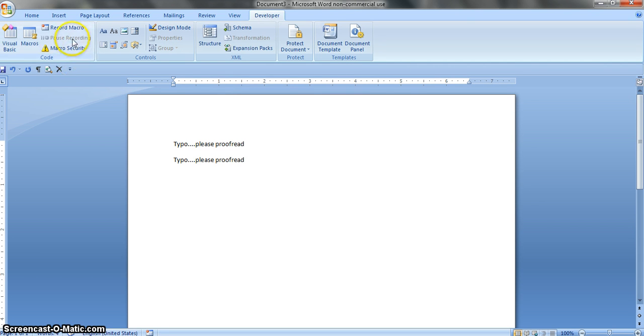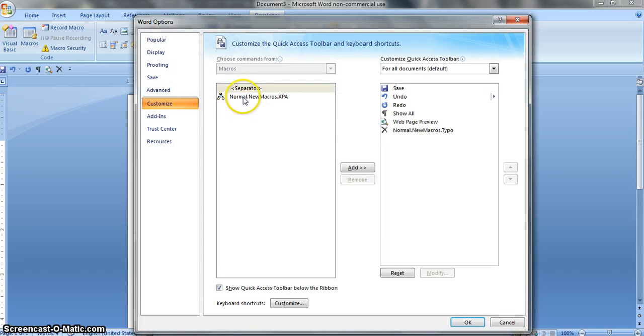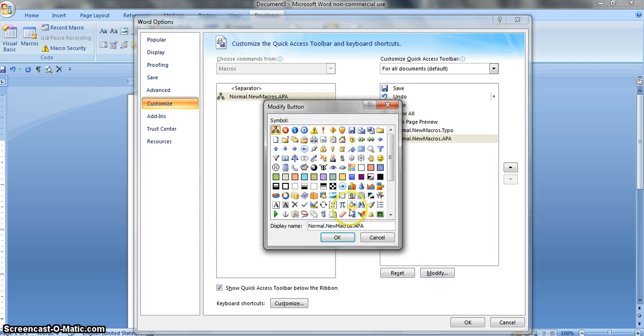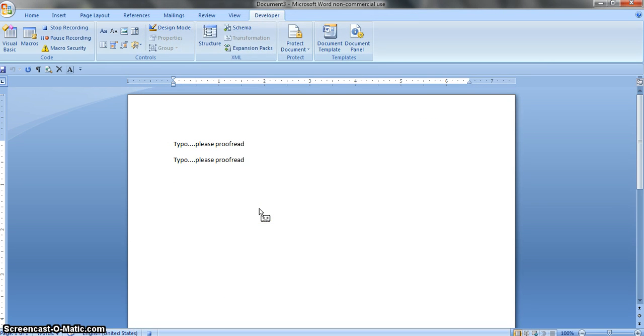Let's do another one. I'm going to record a macro this time called APA for APA errors. I'm going to again give it a button, put it in my Quick Access Toolbar, add it. Again, I don't like that particular icon. What can I use that would help me to remember APA? Well, the letter A is right here. That seems pretty simple enough. Of course, you can choose whatever you want. Click OK. Click OK, and let's type the macro.